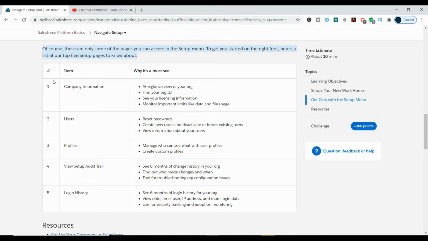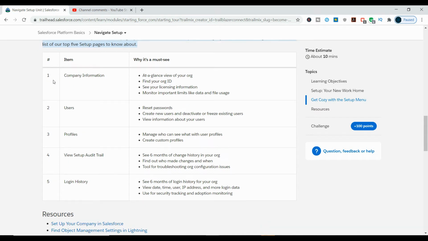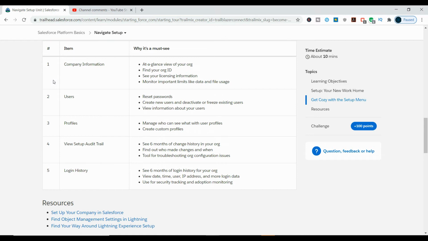Of course, these are only some of the pages you can access in the Setup menu. To get you started on the right foot, here's a list of our top 5 setup pages to know about. Number, item, why it's a must-see. 1. Company information. At a glance view of your org. Find your org ID. See your licensing information. Monitor important limits like data and file usage.